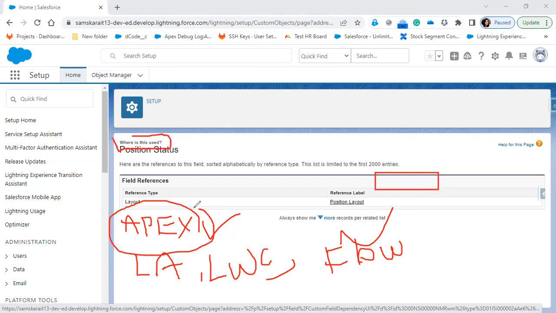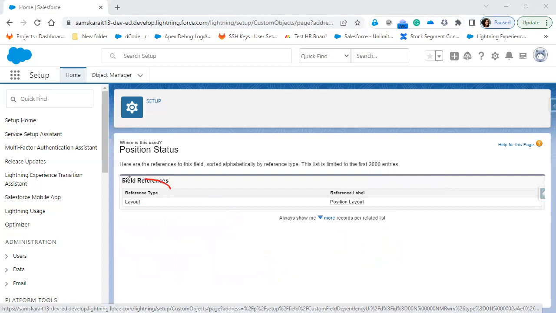Where is this used? It will show the Apex, validation rules, workflows. If you click on this, it will show the places where this field is referenced. So first look at that. First identify it, to see how much effort you are going to put in.